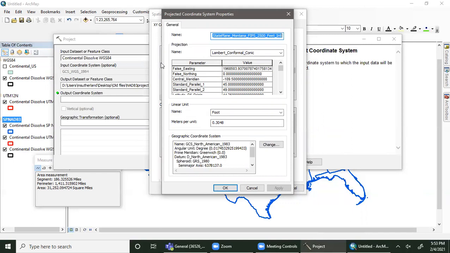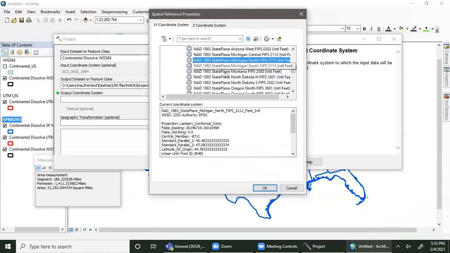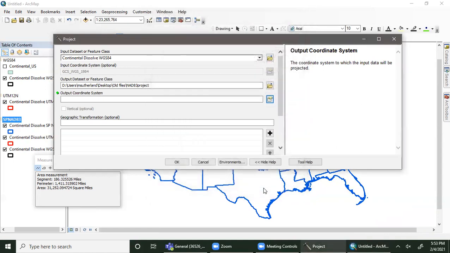It thinks you're going to go modify that a little bit. You don't ever want to modify the coordinate system. So if you get that screen, just say cancel, go back and just individually single select that one and say okay.